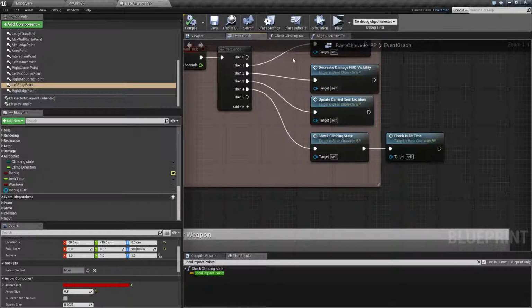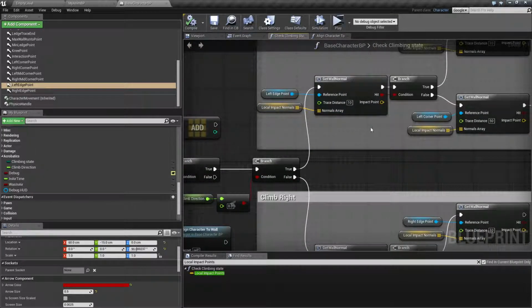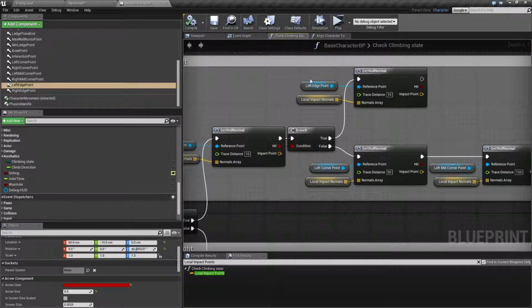So I say, okay, do we hit something? Are we at an edge? If we are at an edge, then I want to do this trace one more time and add it also. And you may think that this is doing something 2 times, but I tried without this and it didn't really work out. So I have it adding this impact normal twice.